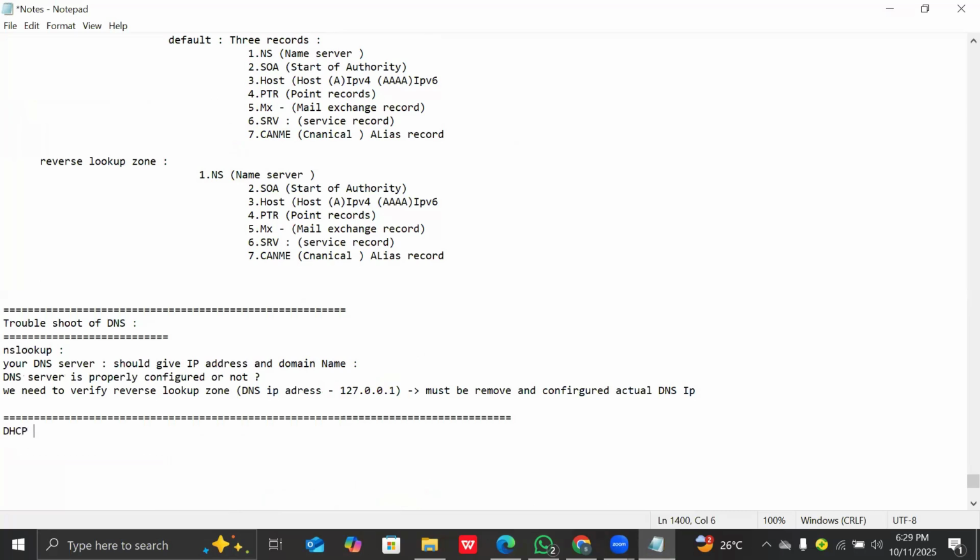In DHCP, what is DHCP? Everyone knows this? For what purpose are we going to use it? Yes, it assigns the IP address automatically with the DORA process. Correct, Dynamic Host Configuration Protocol. So obviously this is assigning IP addresses to all the client machines, right?